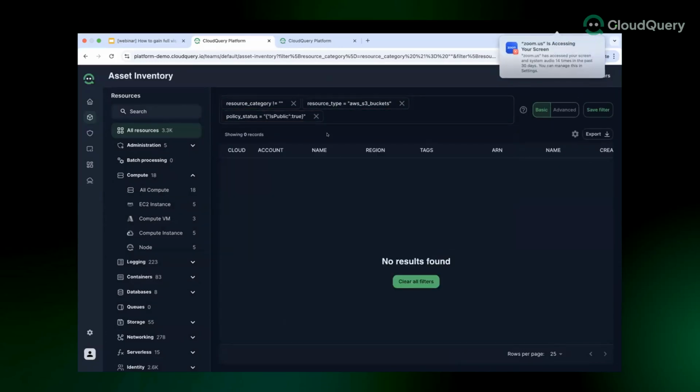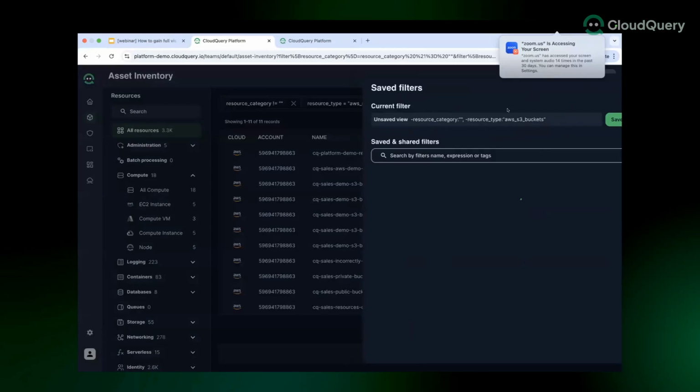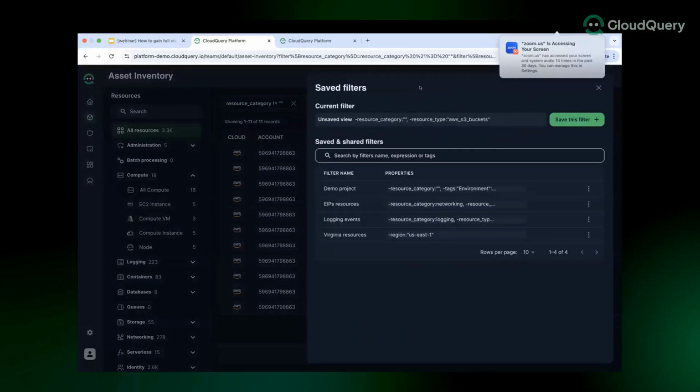I don't have any publicly exposed S3 bucket, which is a good thing. We are doing good in terms of security. But the good thing is you can also save those results as a custom view.